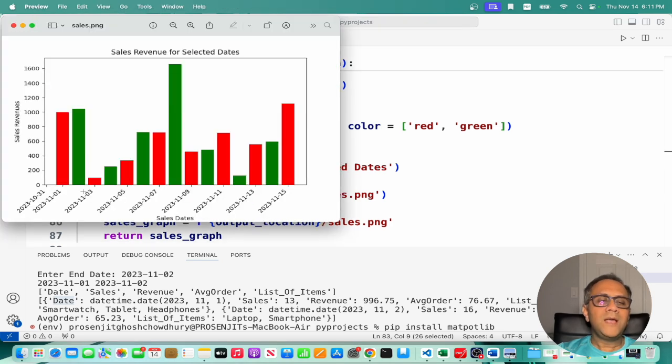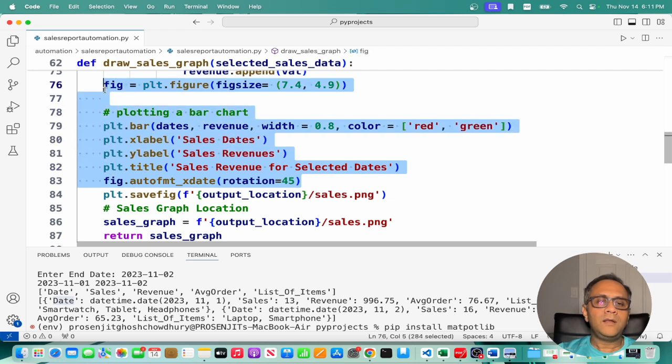Because if we do not do that, it will be very hard to read because the dates will come one after another. So it will not be readable. That's why I'm rotating them 45 degrees. Now your graph is good. I mean, the graph object is created.